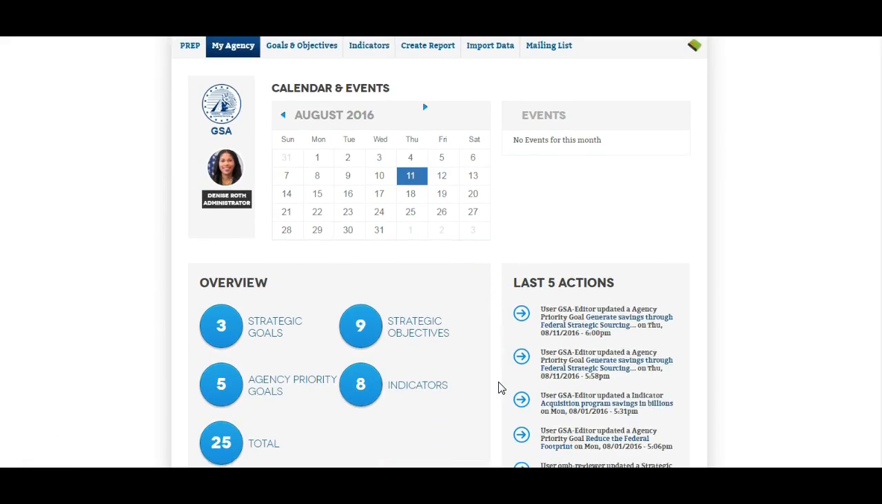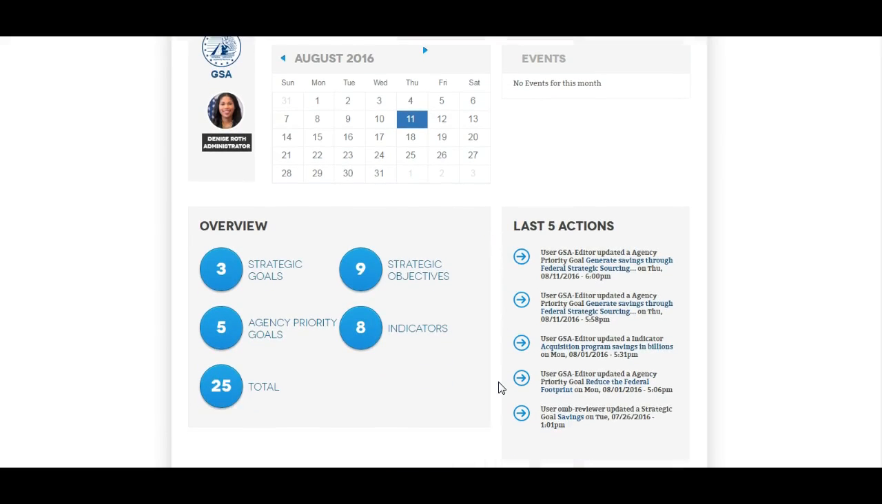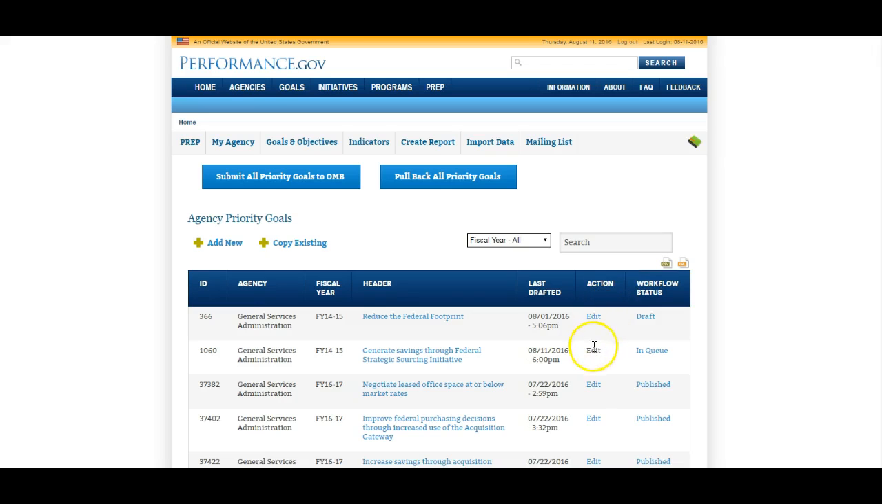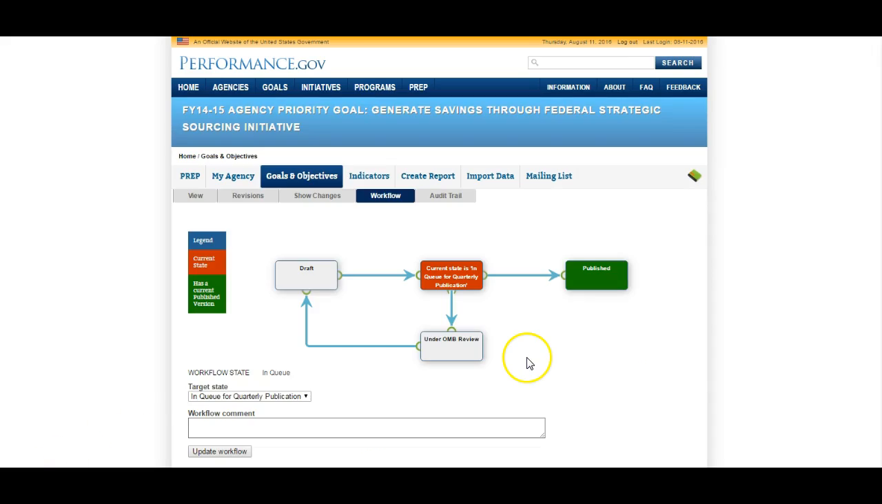The workflow, like the APGs, can be accessed several different ways. On the APG Overview page, accessed from the home page, you are shown the Action and Workflow Status column. Here, you'll see the APG that we updated and changed the workflow status to in queue for quarterly publication. You can click on this status, and it will bring you back to the workflow to make any additional updates. Again, in these instances, it's critical for you to coordinate with your RMO so as to not disrupt their review.